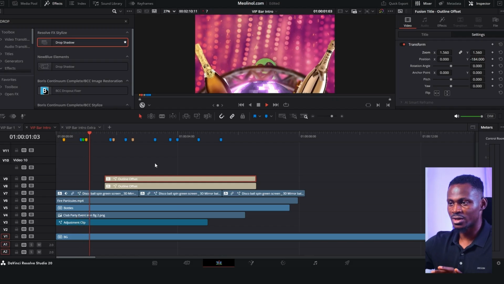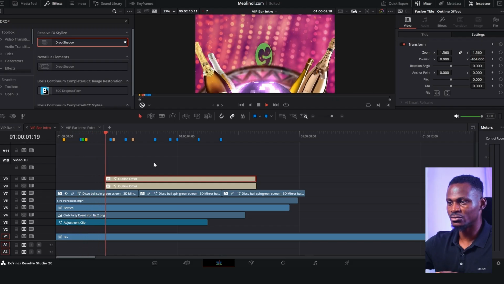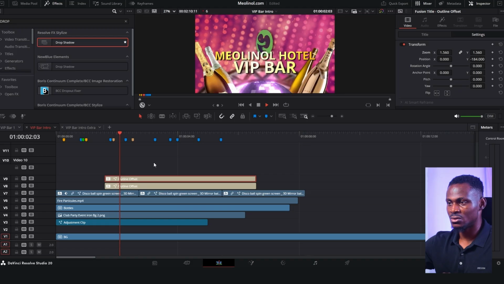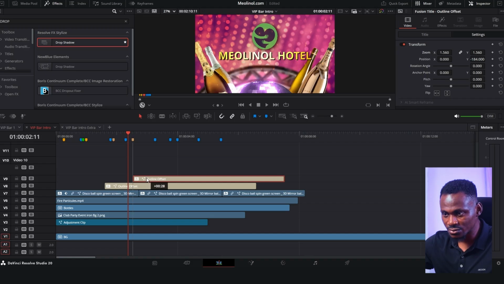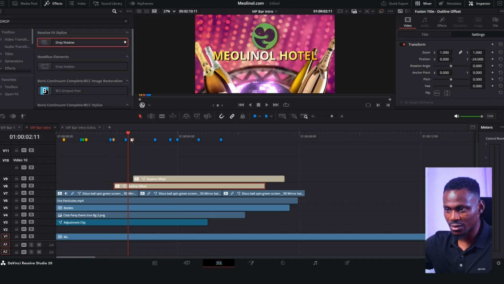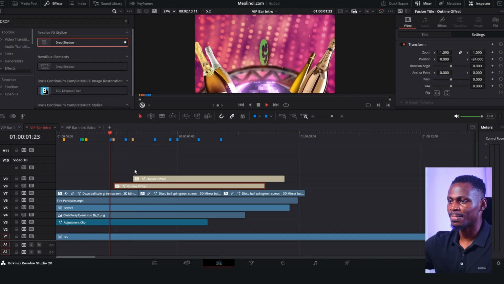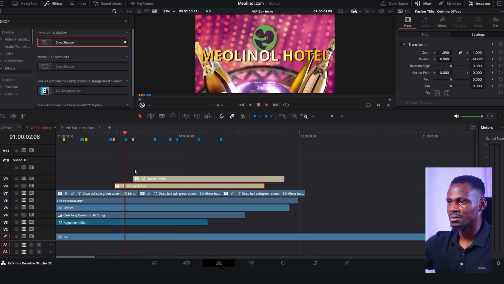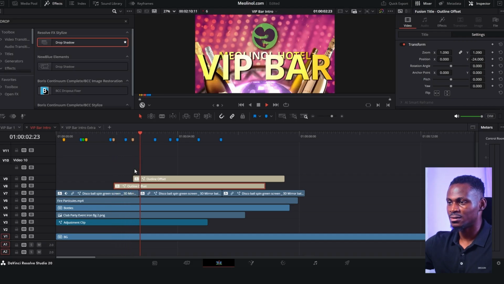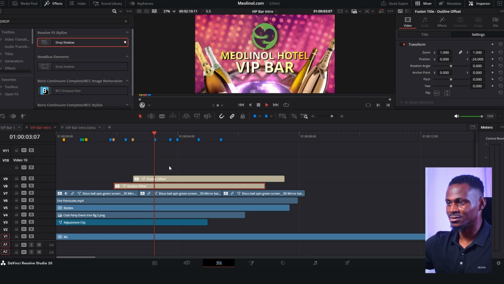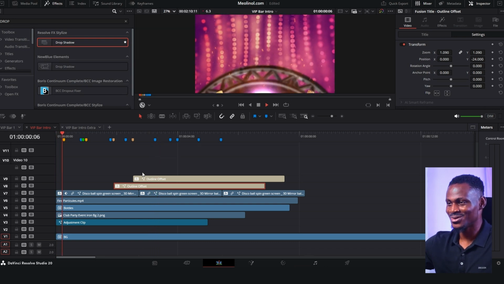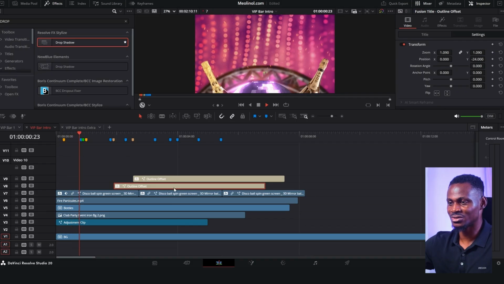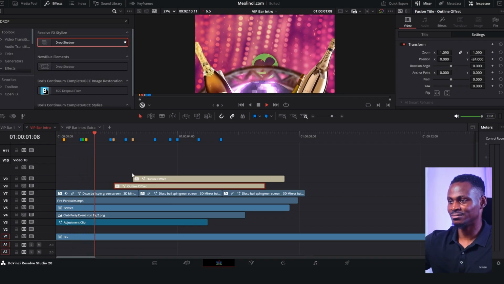It's slow because we are rendering the whole thing in full resolution. Okay, so the VIP bar and the Molino Hotel came at the same time. So we're just going to push this forward a little. Okay, so they don't come in at the same time. All right. Good. Yeah, and just like that, guys, we are done with the intro. We are actually done with the intro. We just need to add one more thing.